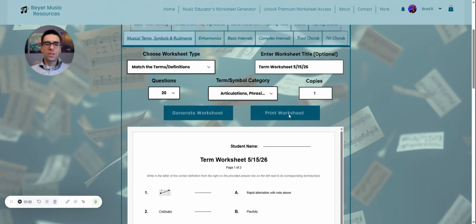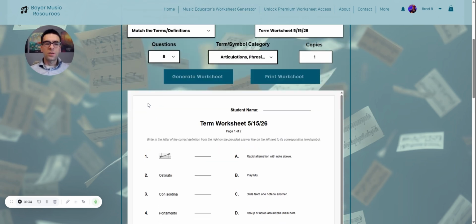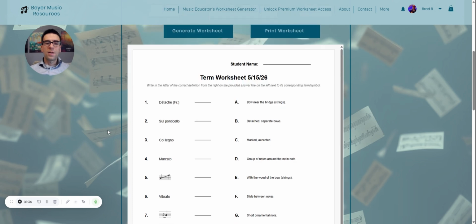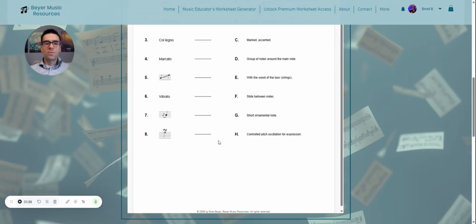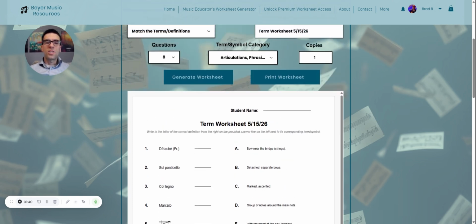But if you only did fewer than that, let's say you only did 8 terms for a quick quiz that you're doing, then of course they would all fit on one page, and you can have that as a nice easy thing to look at. But it's totally up to you how you want to format that.